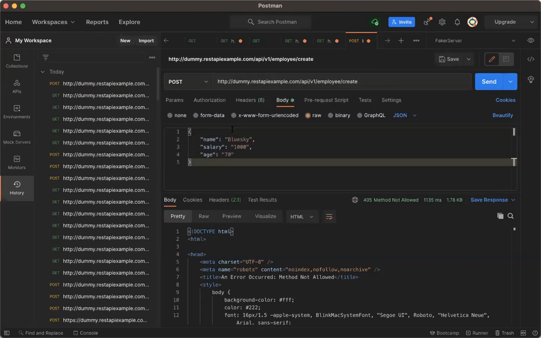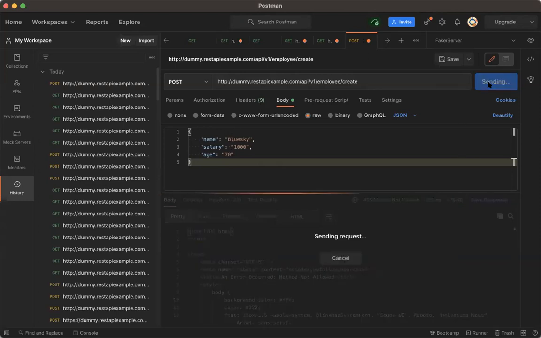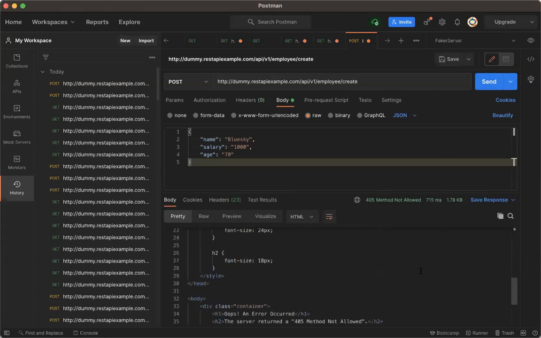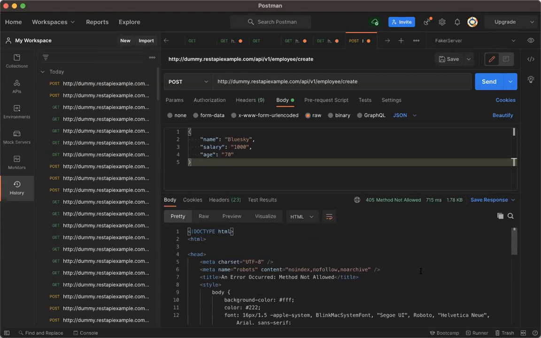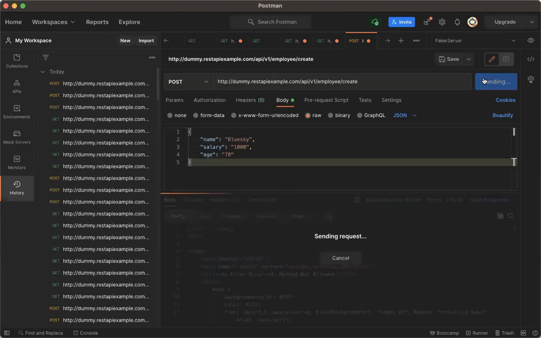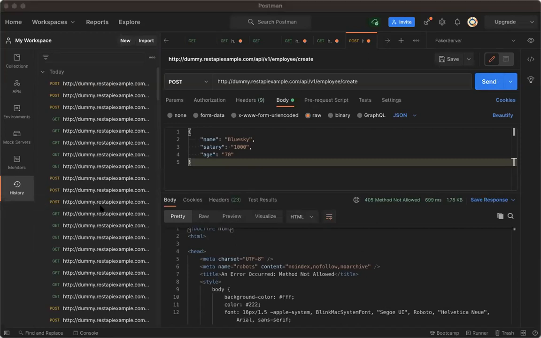But once I put back my body and specify what I want to create, and I click send, it's still giving me a 4 or 5, but it's based on something. Okay, let me try it again. One second, I think I know what the issue is. I'm now actually poking the right URL, so I need to take out this employee.